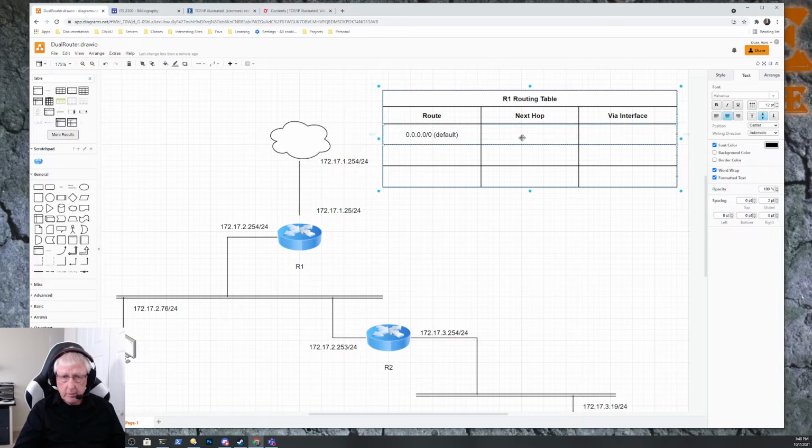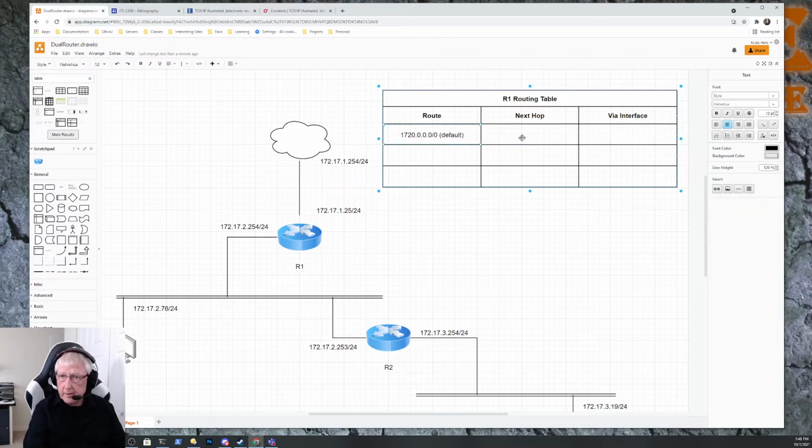So the next hop here would be 172. Whoops, I'm in the wrong place. Click there. 172.17.1.254. And notice that this obviously has to be on a network that this router understands.